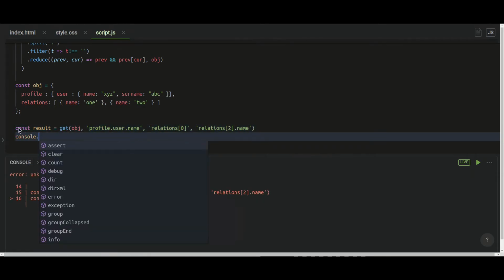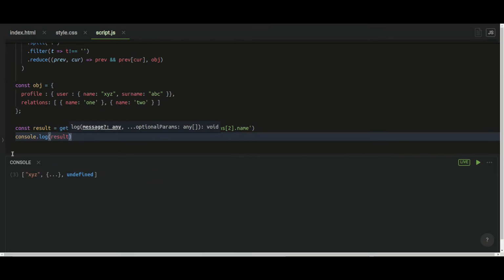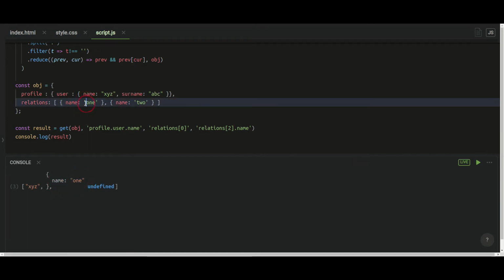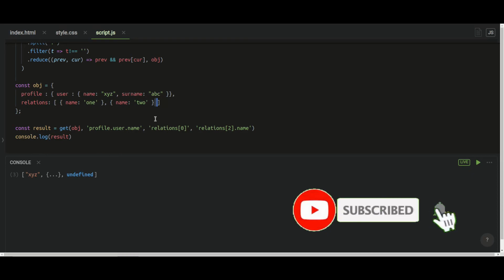Okay, so as you can see, in the first record we got xyz because it is there, so we got the value of the selector. In the second record we got an object because in the relations collection we have a collection of objects, so we got the 0 index object. And in the third record we got undefined. Why? Because we don't have a second index record in the relations collection.